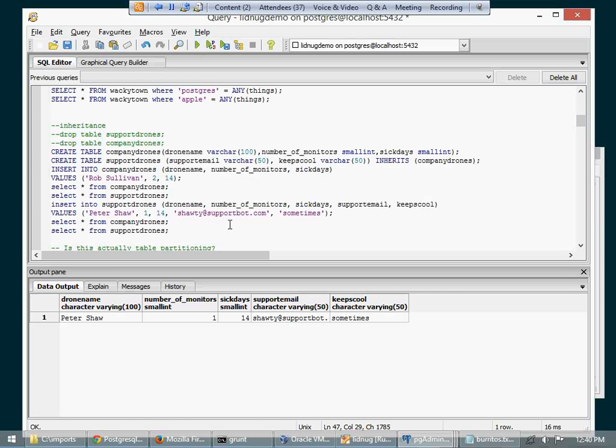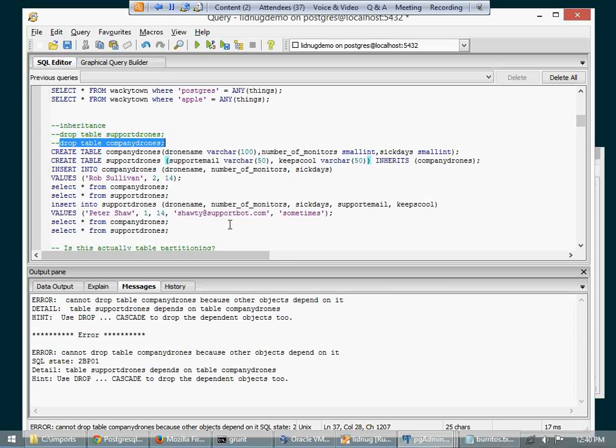Forget foreign keys. Foreign keys are old school, old hat when you compare it to the ability to do this. Well, it's a fun little exercise. Let's also try and drop the company drones table and see if we're going to lose all of our support drone information. It's not going to let us drop. So when we're mentioning foreign keys, there's a very tight relationship between these 2 tables, the table that it inherits from, almost like a foreign key.